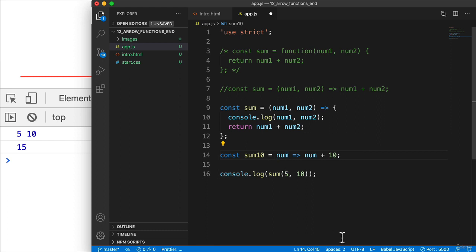Now, what do we do if we have no parameters at all? Let's create a function that simply returns the number 10. So const get10. Then we set that equal to, what do we put here? Well, we have to put parentheses in this case. If there is no parameter for the function, we need to include parentheses. Then, of course, the arrow. And now we're simply returning the number 10. So the arrow will automatically cause this to be returned.